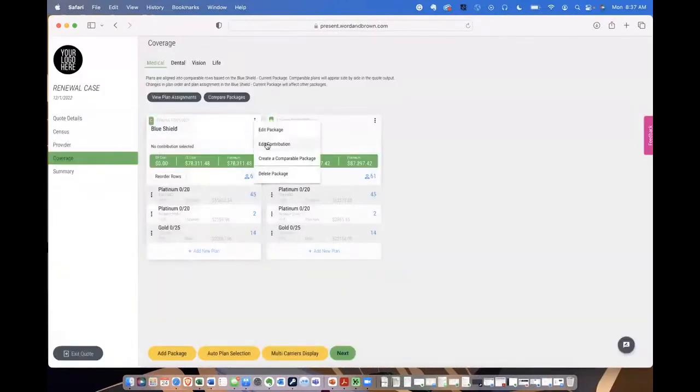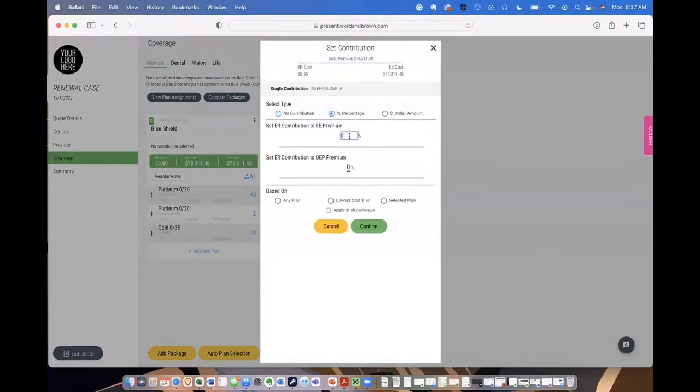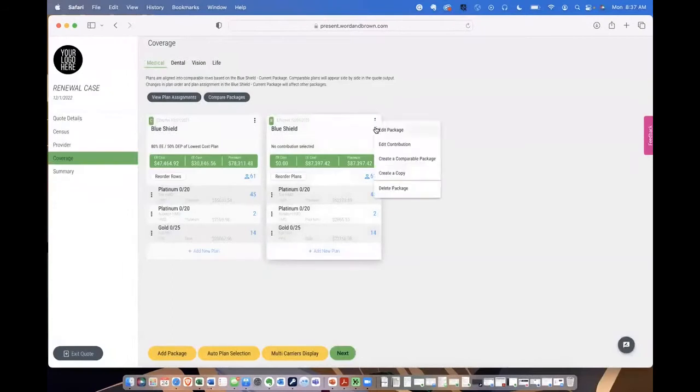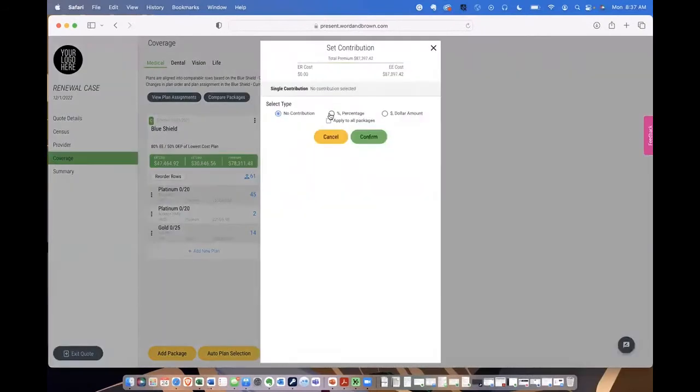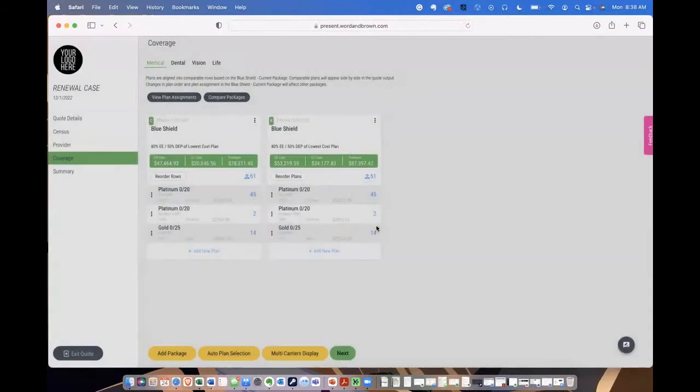Great. One thing I forgot, contribution. We have all manner of contributions: employer pays, employee pays. We have percentage, we have dollar, we have roll excess on both percentage and dollar. So all kinds of goodies for you to use to run your contributions. If I had added that contribution before creating the renewal package, it would have come over onto the renewal package as well, so I didn't have to re-enter this. But I'm a glutton for punishment.